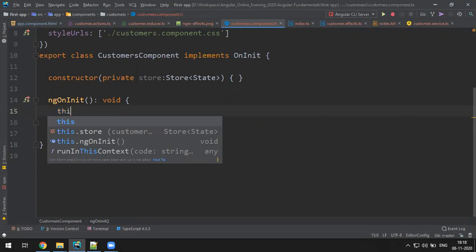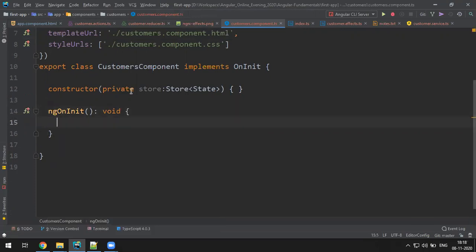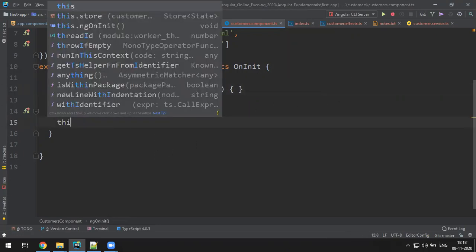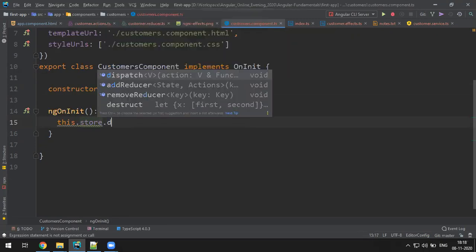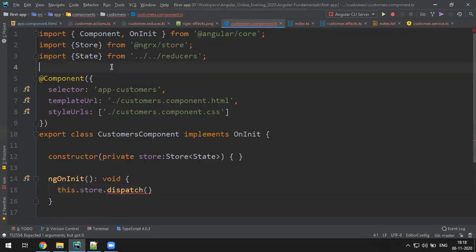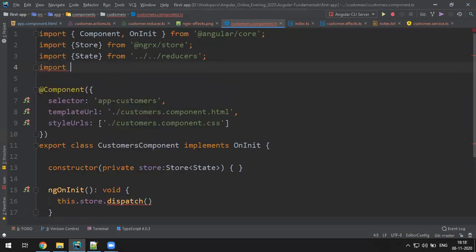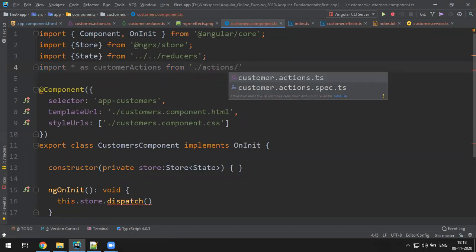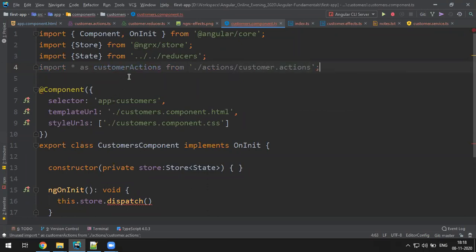Previously, you would inject the service and call service.something when the component is loaded. But now you have to get the store and dispatch through the store to get data, because the store is internally connected to the service and all. So let's say this.store.dispatch an action, and let me import all actions. Import * as customerActions from ./action/customer.actions, in a local folder of the components folder.